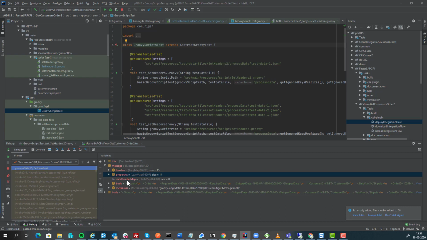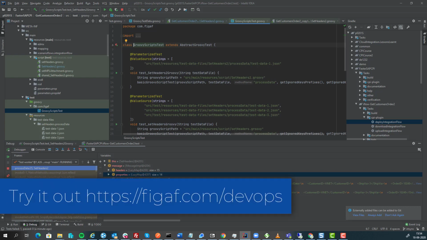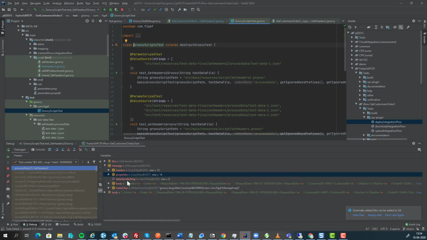The Git repository is currently only available on the on-premise version, but it is really simple to set up and get it to run. But I hope you saw how easy it was to be able to debug your CPI content. So go check it out.